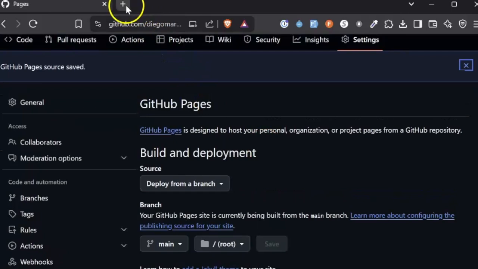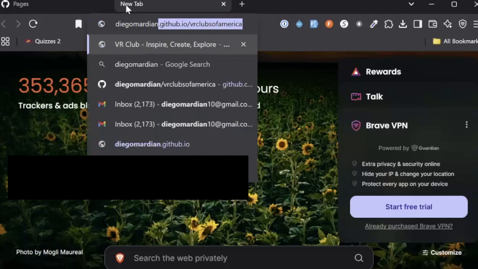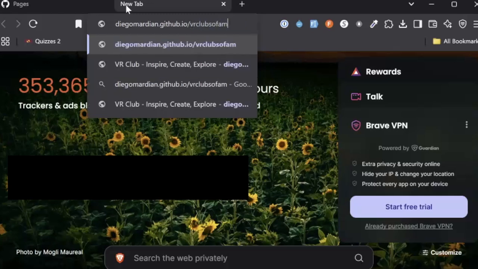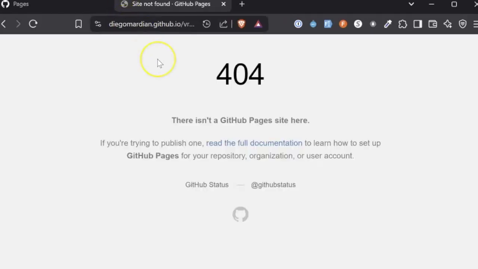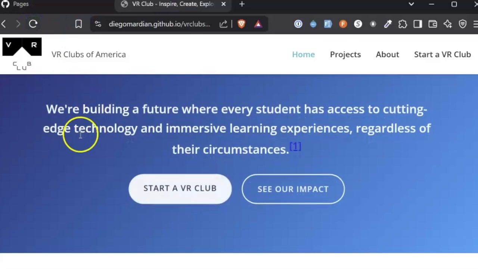Then you have to wait a little bit and open a new tab and go to your GitHub username, which in my case is diegomardian.github.io/what you named the fork, which was VR Clubs of America. And we have to wait a little bit before it registers. And now you can see we refresh the page and it's here.